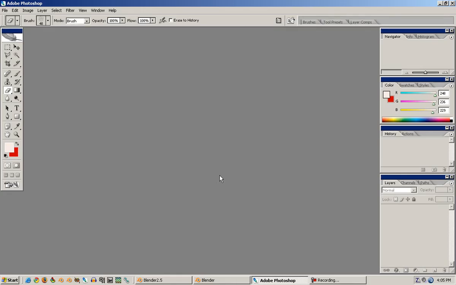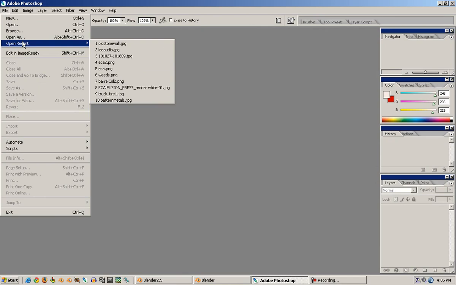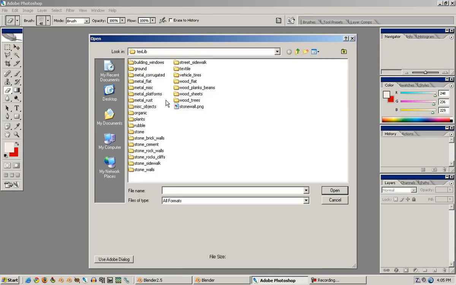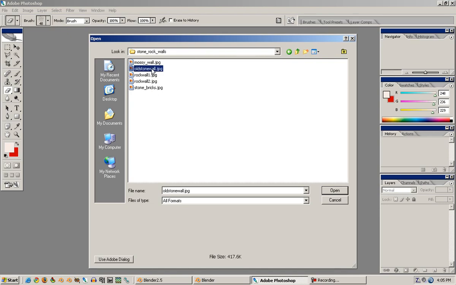I'm going to show you the advantage of using something called Clip Alpha. It's a new type of alpha added into Blender to fix the alpha sorting problem the old alpha had. So I'm going to show you what the problem was, and I'm going to show you how to fix it. First thing we're going to do is create an alpha image. I'm going to go to the TextLib folder, and I'm going to go to Stone Rock Walls and open up Old Stone Wall.